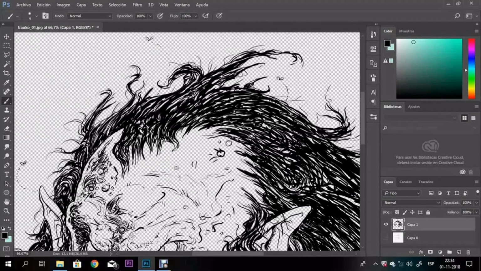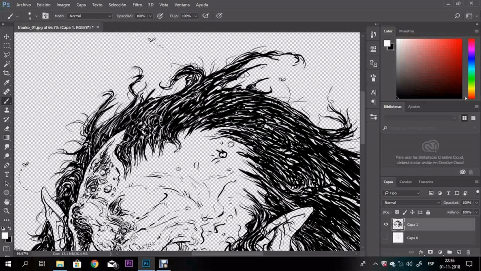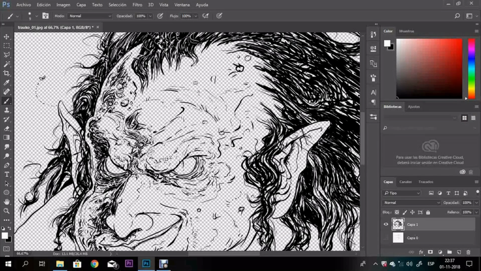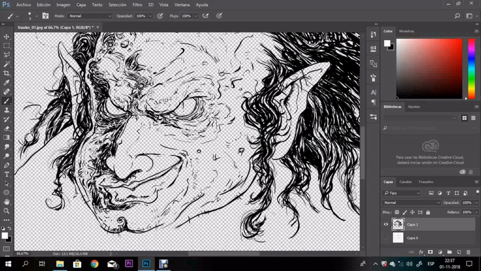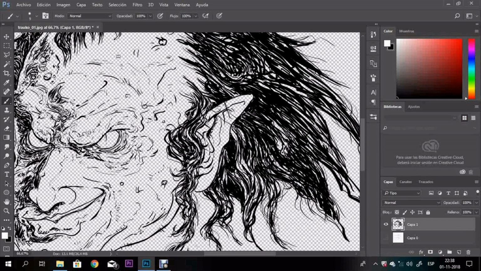I didn't record the whole process of the hair because it's just a mess. It's just a lot of dark lines, but as you can see now, I am using the white color in order to make some different levels of the hair. Just like Bob Ross said, happy accidents only in this part.